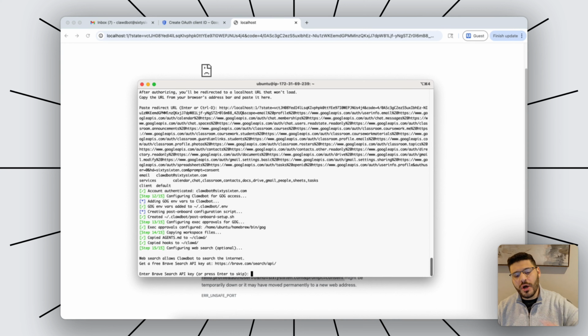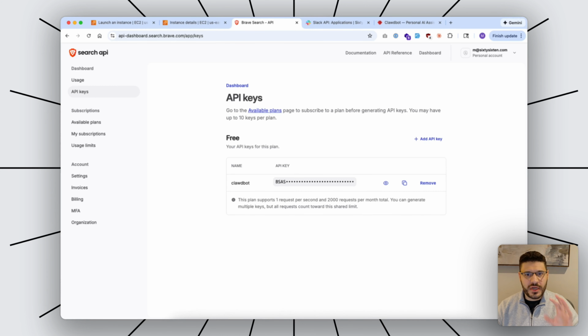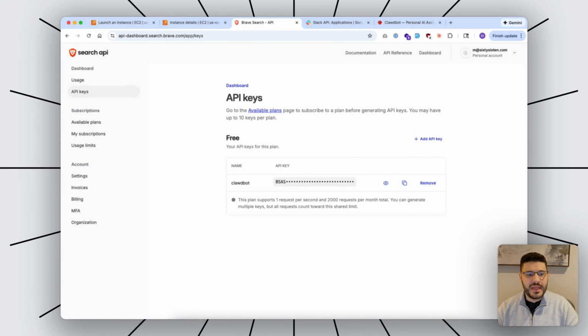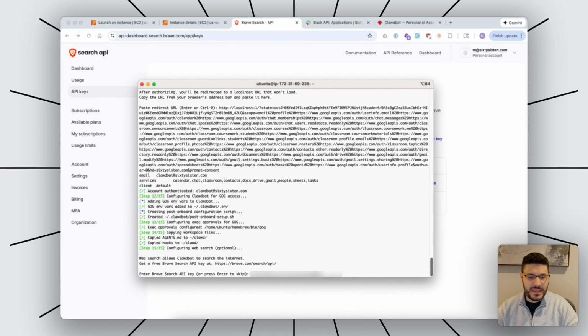Next up here, we want to give ClawdBot the capability to do a web search. We're able to utilize the Brave free tier to set this up. So I'm going to show you how to grab your Brave API key right now. So you're going to go to the Brave site and you're going to go to their search API dashboard. On the left here, you'll see they have available plans. They'll have a free plan that's 1 request per second, 2,000 requests per month that allows you to perform web searches via the API. We've subscribed to this free tier here already. Then we're going to go ahead here to API keys. We're going to copy the API key and just drop that back in. Hit enter.